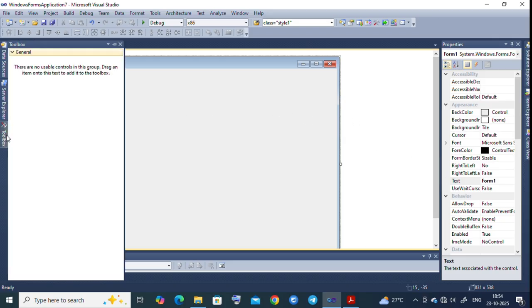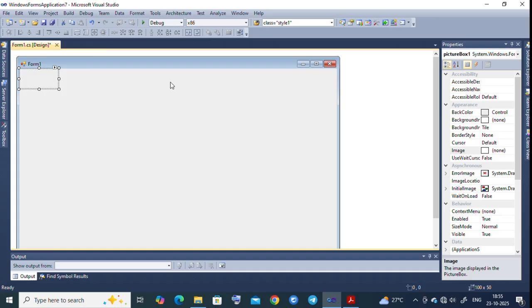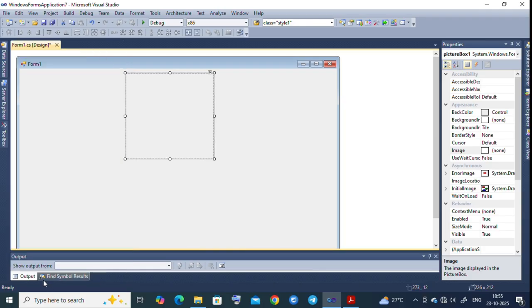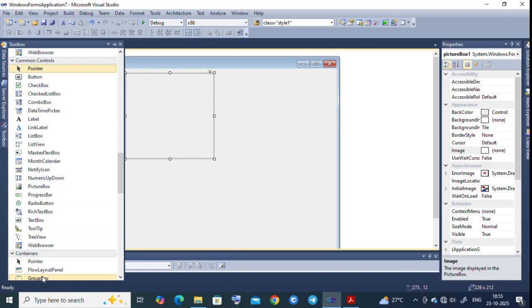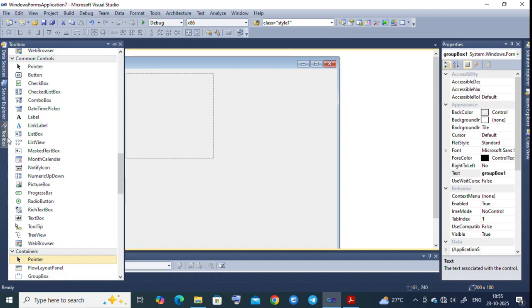Now I add a PictureBox in the beginning. Just click here, it will come, and place it in the middle of the form. Just make your own size. Get a proper size, and now add a group box. Go to the toolbox, select group box and drag it here to place. The first group box contains radio buttons.